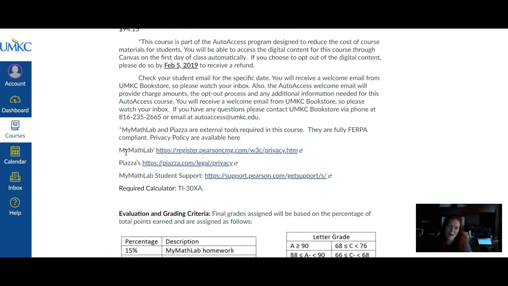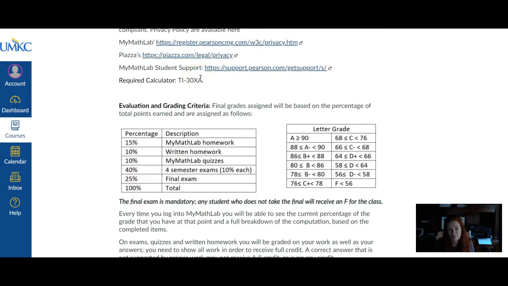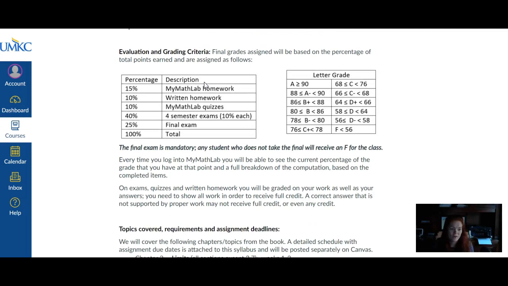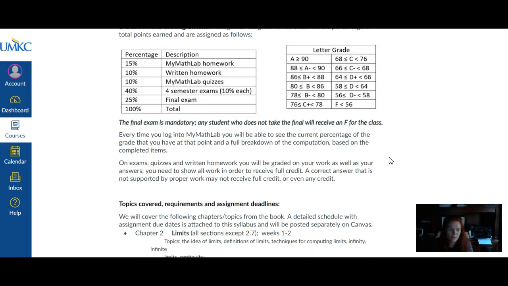We will be using MyMathLab and Piazza for our online message board, and a calculator. They recommend a TI-30XA. You can use any non-graphing calculator. So if your non-graphing calculator can do derivatives or integrals, you will not be able to use it on the proctored hour exams or on the proctored final. You have to take the final in this course. You will receive an F in the class if you do not take the final.